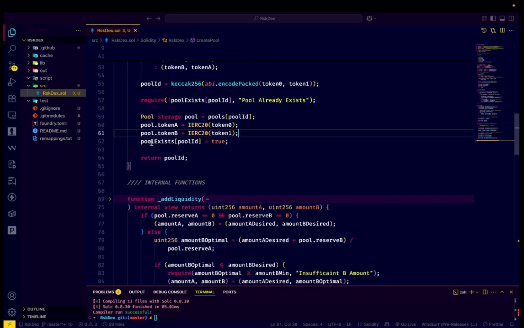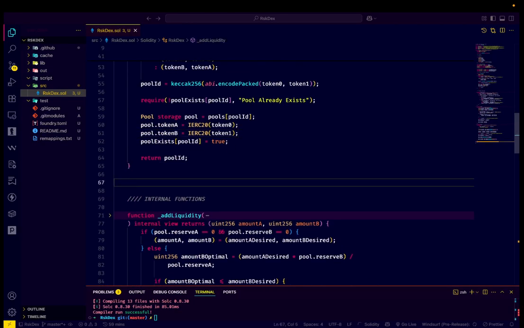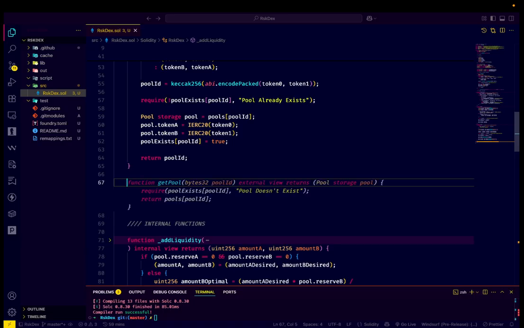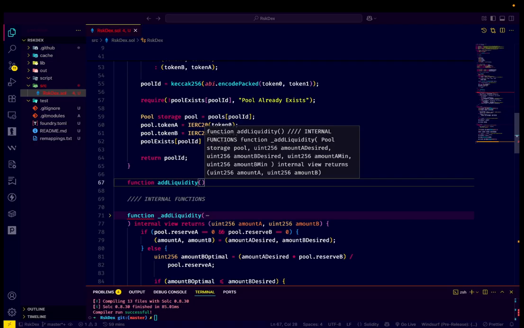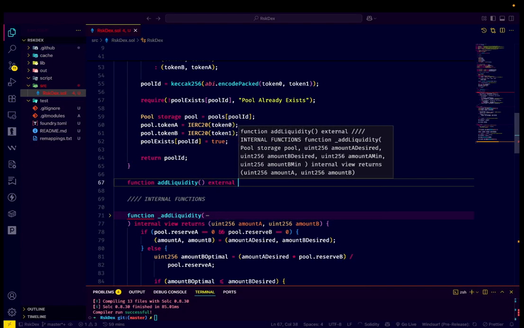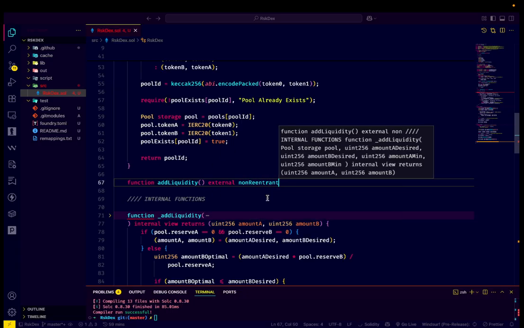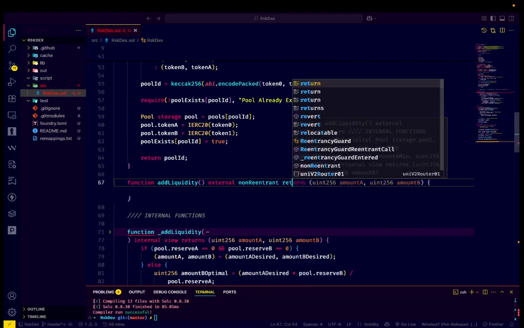Now let's create another function for the liquidity. So the user should add liquidity in our protocol or in our smart contract. For that, let's create a function addLiquidity, and for adding liquidity, it will take 6 parameters. But before taking the parameters, let's make it external and nonReentrant.